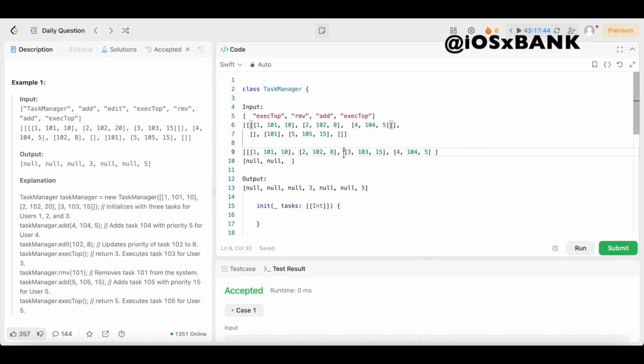Boom. This task has been completed. We don't have to worry about it anymore. And then we could just add 3 to our output. Boom. Then, so now what's next? Oh, and we could get rid of this. So get rid of this exec top right here. Then we could get rid of this right here. Boom.